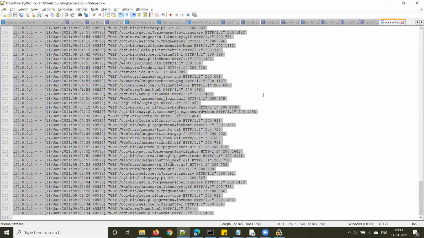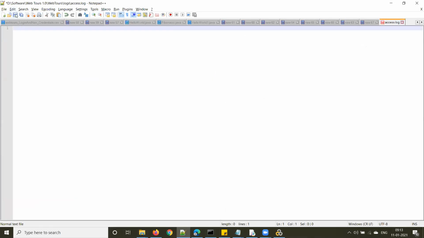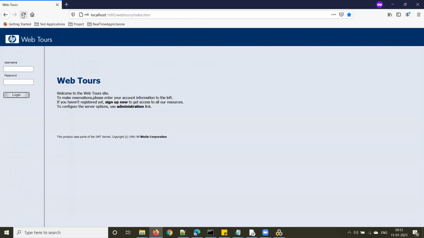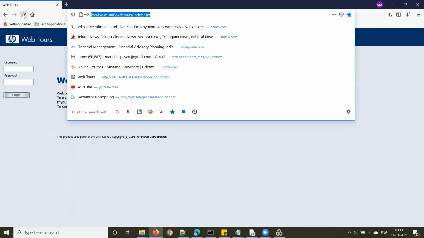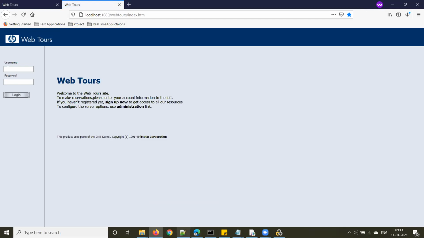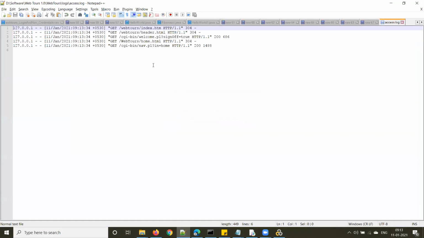I'm clearing this complete log, right? And I'll access the application one more time just to show you. See, I am already on the index.html page. I just refreshed the page to send the request again, and now go to the log file access.log. See here, entries are made just now, right?